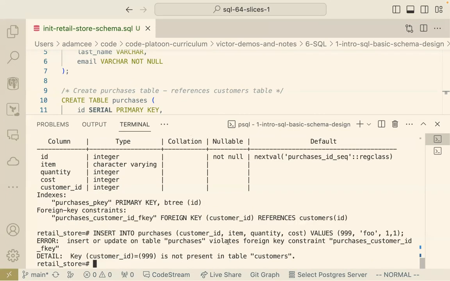Now, if I run this, I get an error. And the error says, insert or update on the purchases table violates the foreign key constraint. This key, customer ID equals 999, is not present in the customers table. So remember, I talked about relational databases giving us structuring data and data integrity. This is a great example of that. Now that we've defined this foreign key relationship, I can't create a purchase for a customer that doesn't exist. And that is, generally speaking, a good thing.